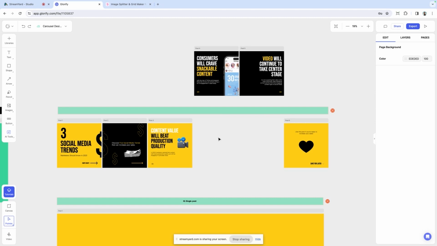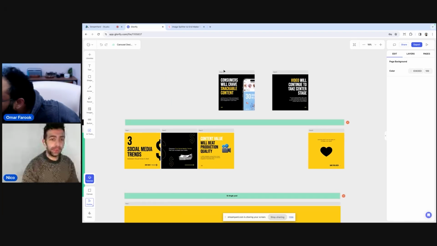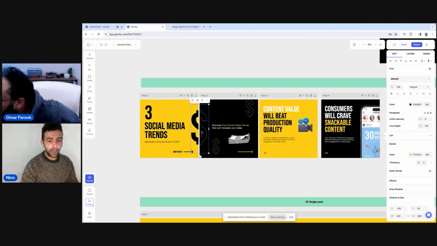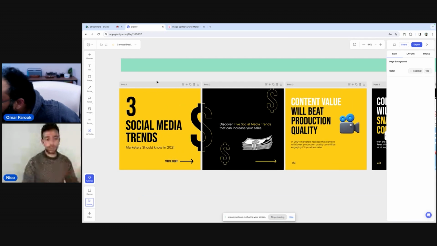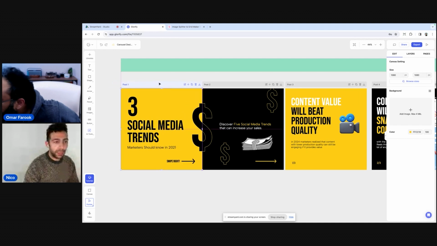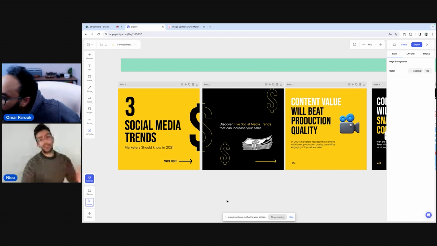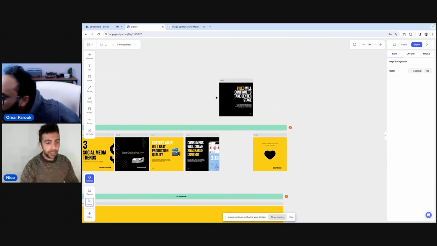Basically, there are two ways you can create a carousel using Glorify. One is that you create multiple posts, and you want to have a nice combination between, for example, post 1 and post 2. So this kind of effect, right? People are much more willing to see post number 2. How can you do that with multiple posts?